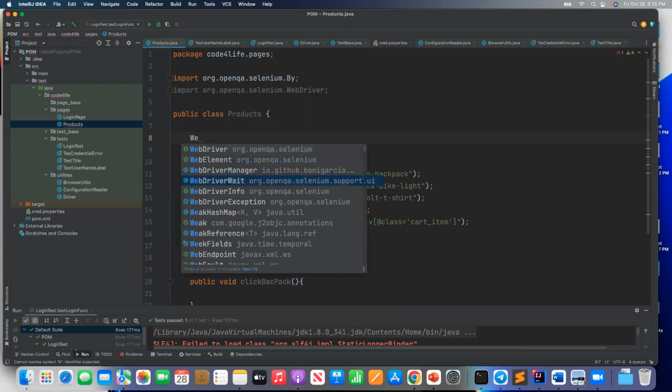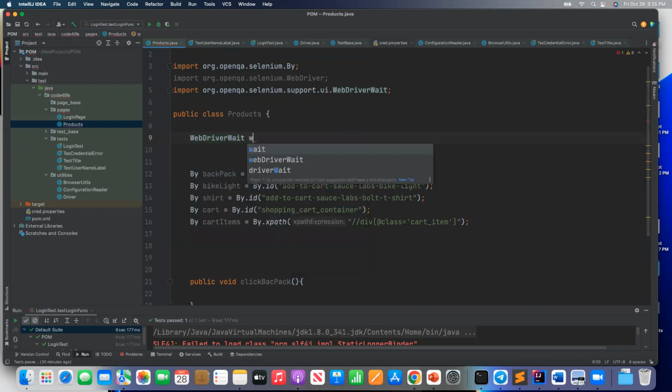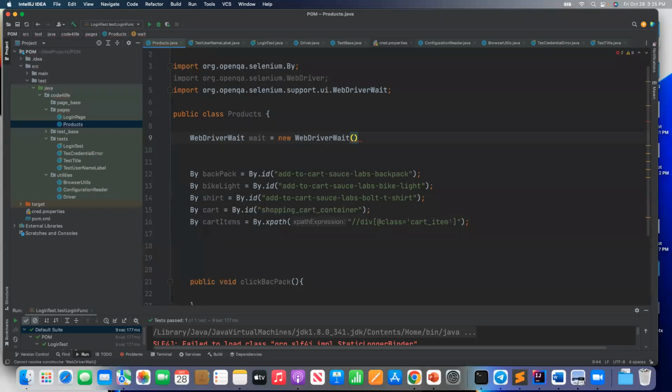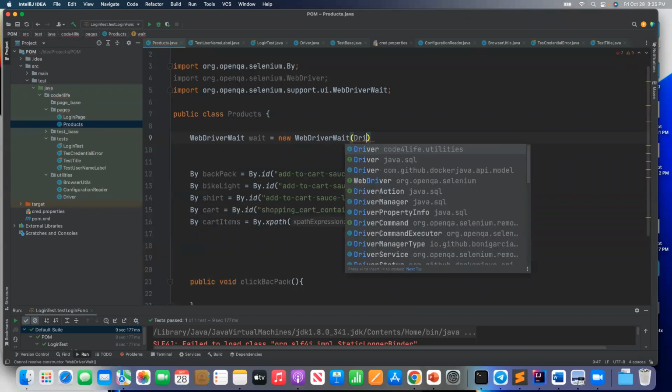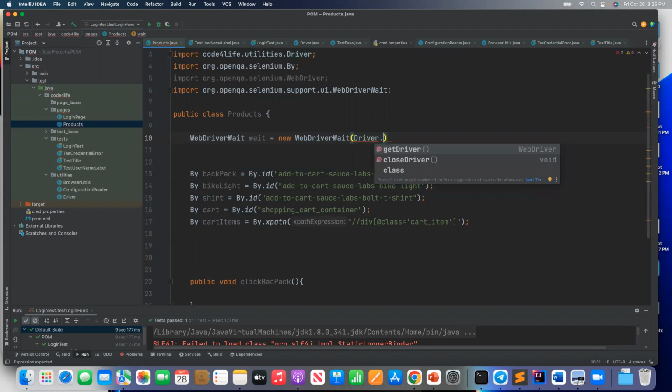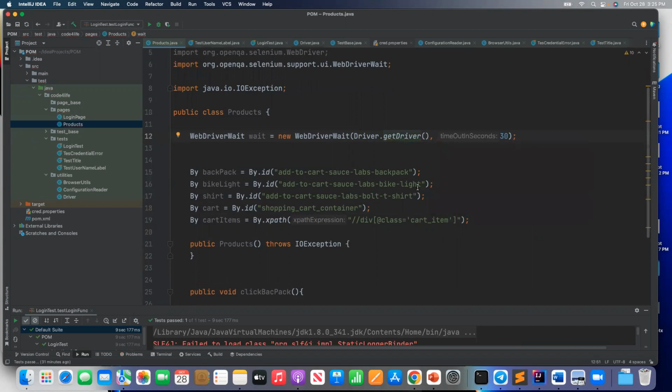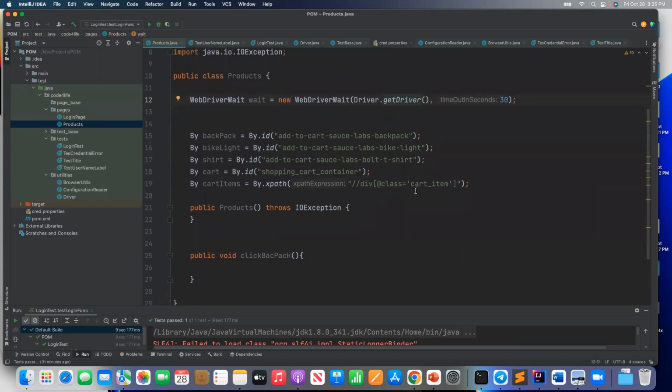WebDriver, where are you? Okay. WebDriver wait equal to what? New WebDriverWait, passing the driver, and I'm going to have, let's say, 30 seconds, right? So I'm going to have 30 seconds. All right, so this is an exception. So that's it.